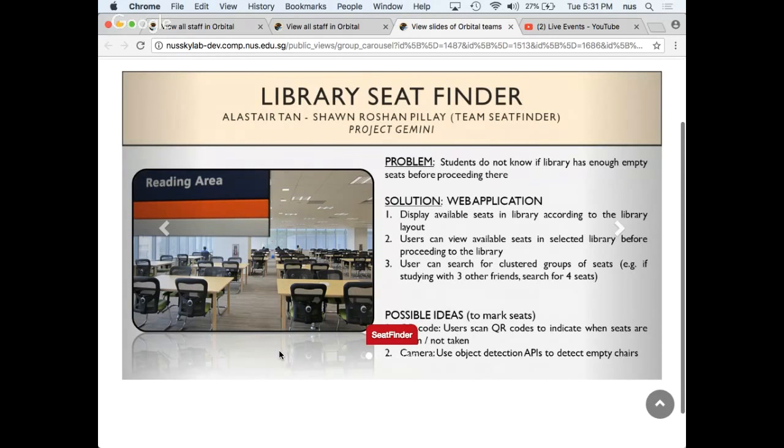So our app is to find seats in the library. If you're too lazy to go and check for yourself, I guarantee that you have a seat when you go to the library. You can check through our web app if there are seats available according to the library layout, and then you can search for how many seats you want. Our possible ideas is to use QR codes, but that's the simple one. Then you can use a camera with an object detection API to detect chairs. So that's our idea. Thank you.